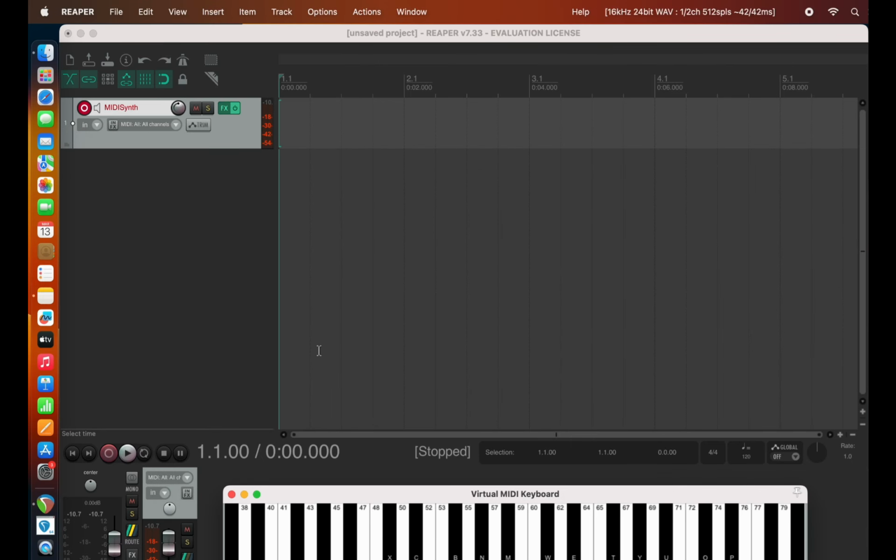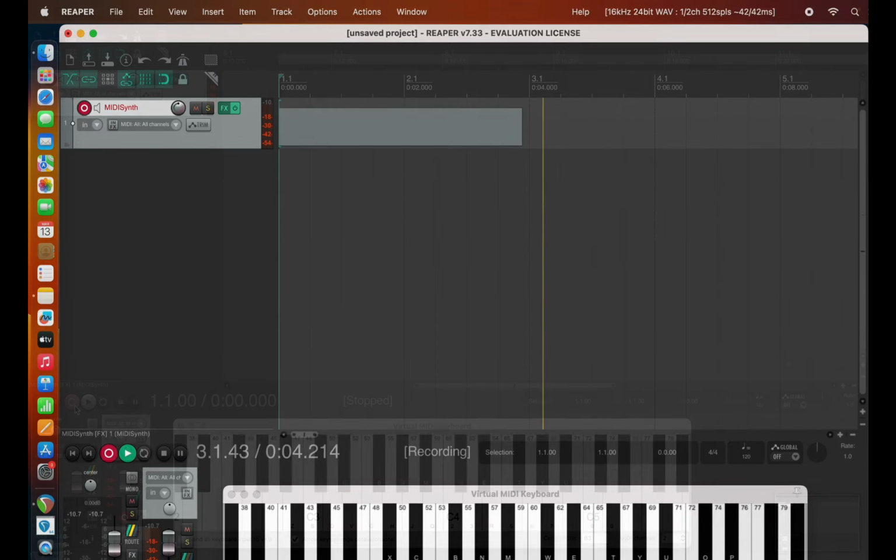Now, there are multiple ways of going about recording actual notes. The first way, maybe the most straightforward one, is to just hit this record button here and start playing your notes.